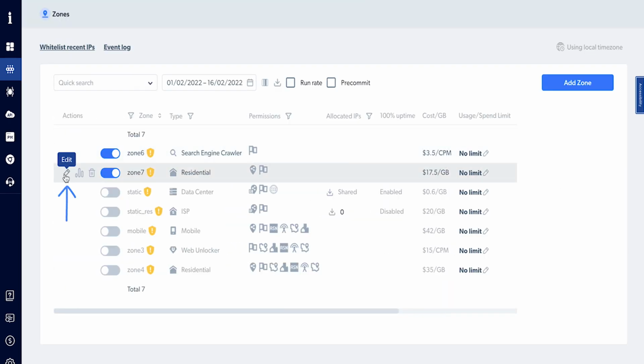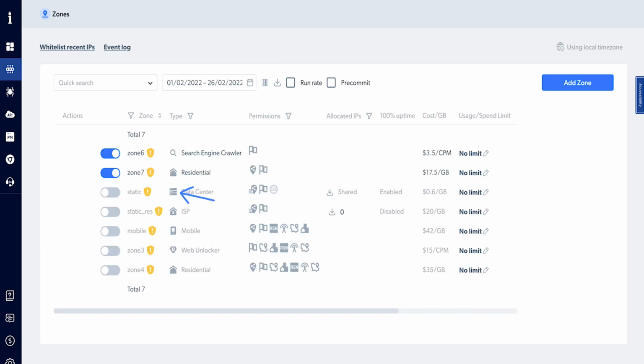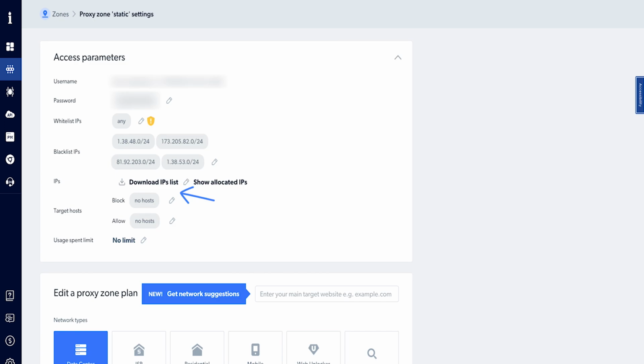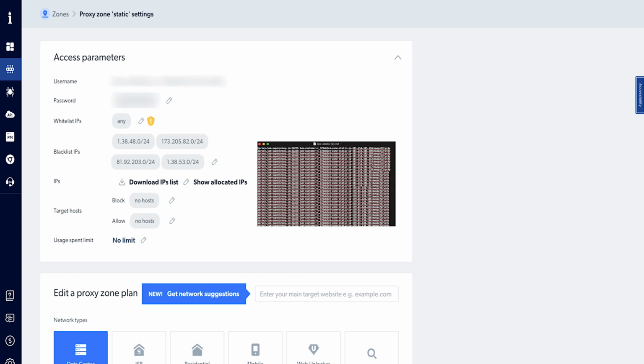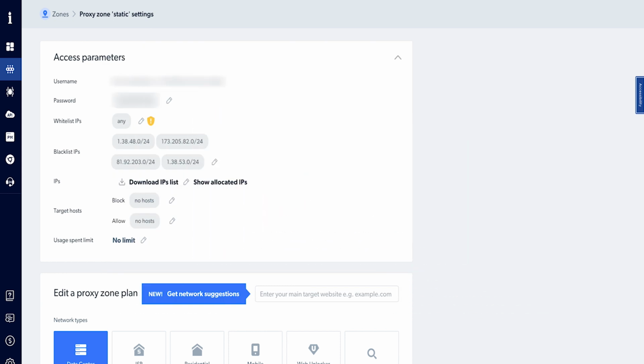Click on the settings icon next to the zone name. From here, you can get the access parameters like username and password. We'll use this information with ClonBrowser for integration. For data center zones, you'll see this option, download IP list. You can copy the IPs from here and use them later with ClonBrowser. Let me show you how.